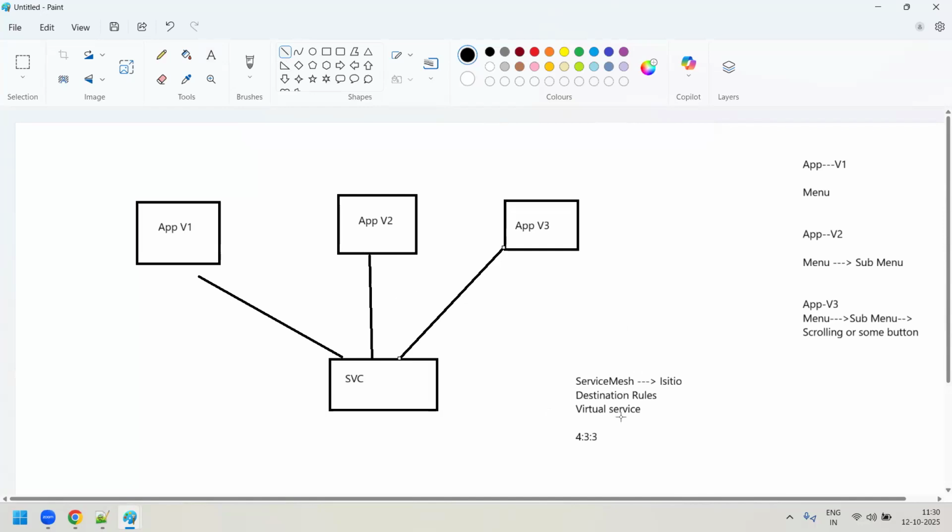4 is to 3 is to 3 initially. Now we see that the V3 version of the application is responding very well to the end customer, and all the features it has are working perfectly fine. So slowly we'll try to increase this traffic from 3 to 4, 5, 6, 7, and finally all the requests coming in the near future from the end user, 100% of the traffic, will go only to V3. Because we tested and verified, everything is working fine. V3 is responding very well, so all 100% traffic will be redirected here.